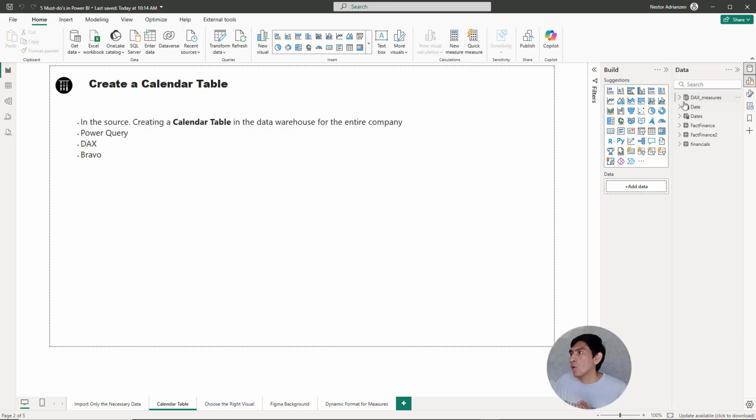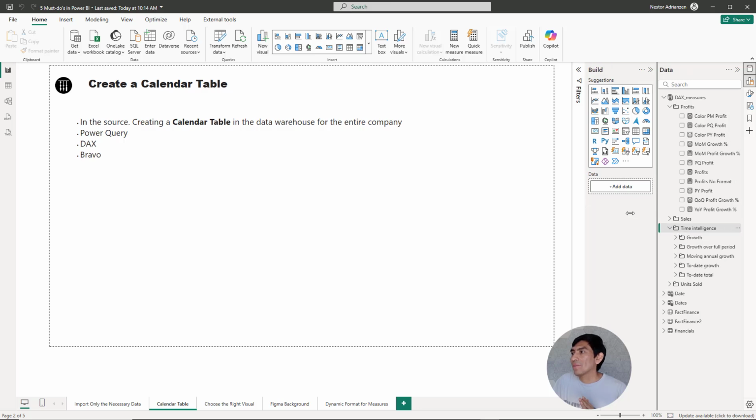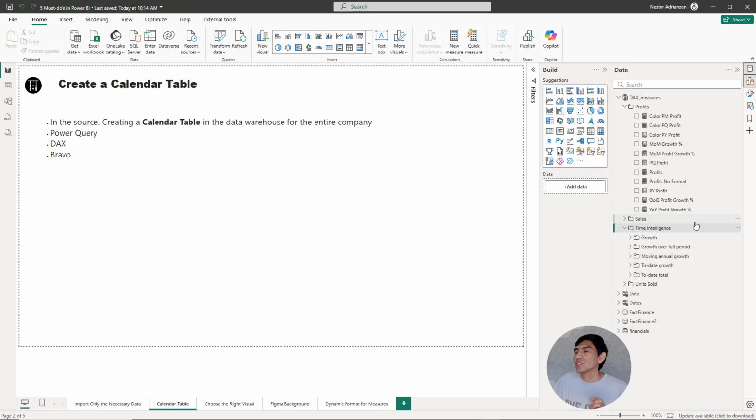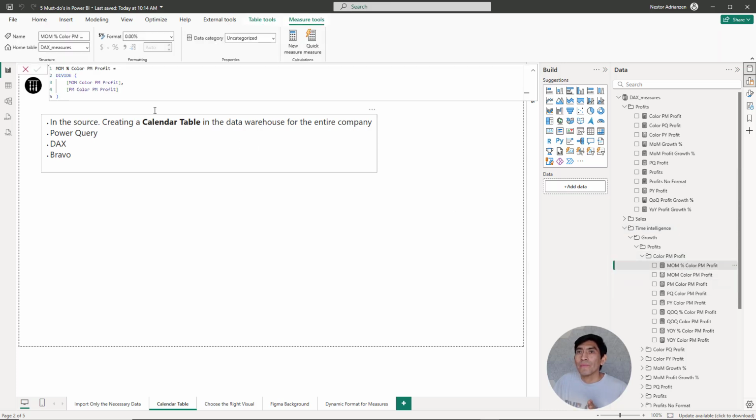Really powerful. And then the other cool thing about Bravo is that automatically it created time intelligence calculations. See right here, if you go over the DAX measures table, there is a folder called time intelligence. Check this out. Now we have automatic time intelligence calculations for each measure. See right here, for profits, we have a lot of measures, and Bravo automatically created those measures. You don't have to do this from scratch. That's how it works according to Bravo.